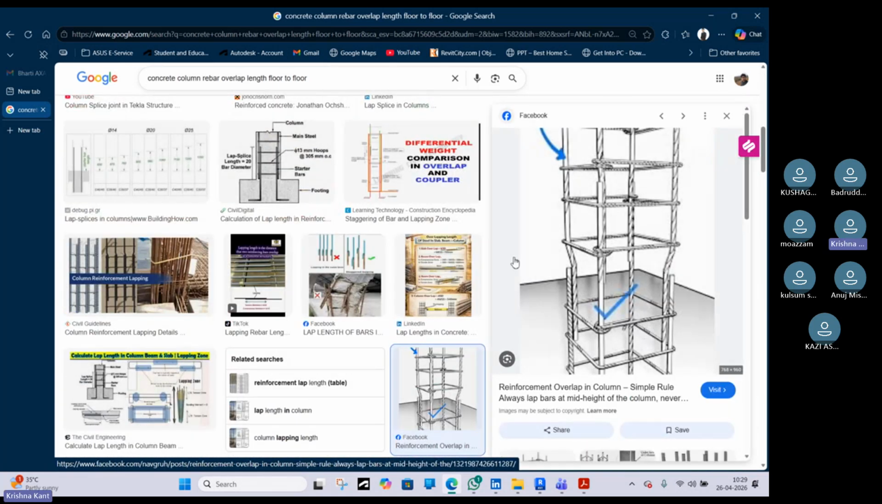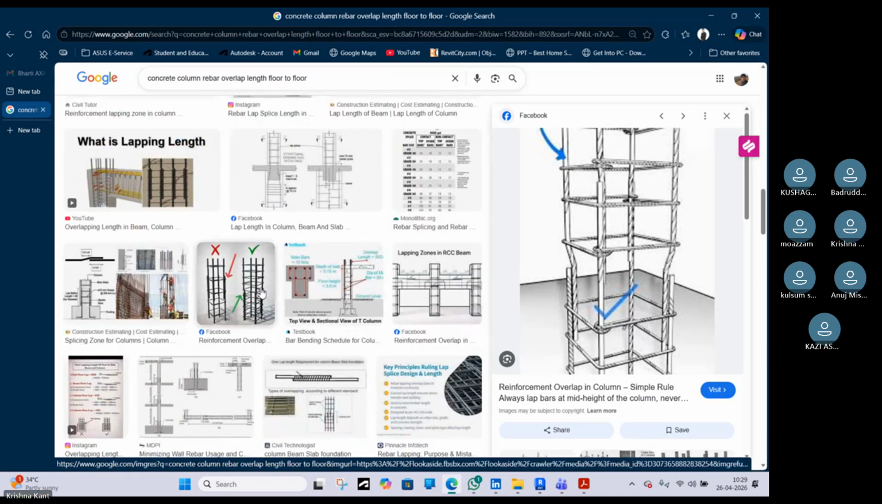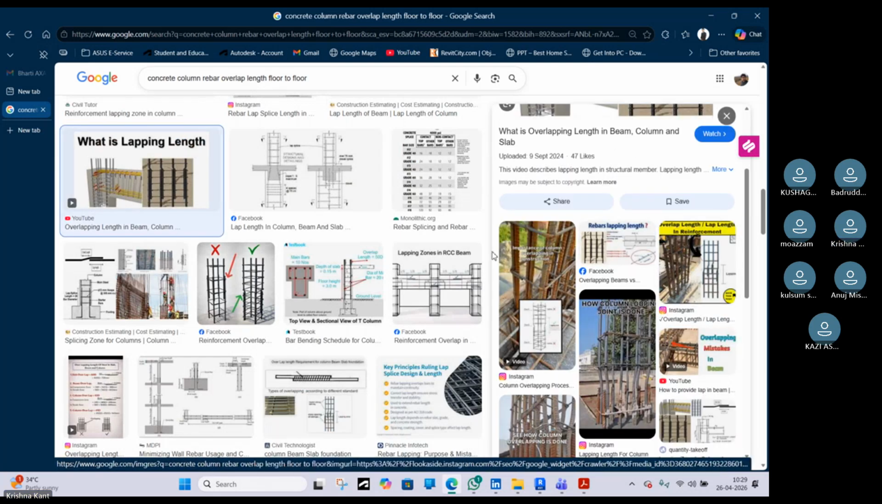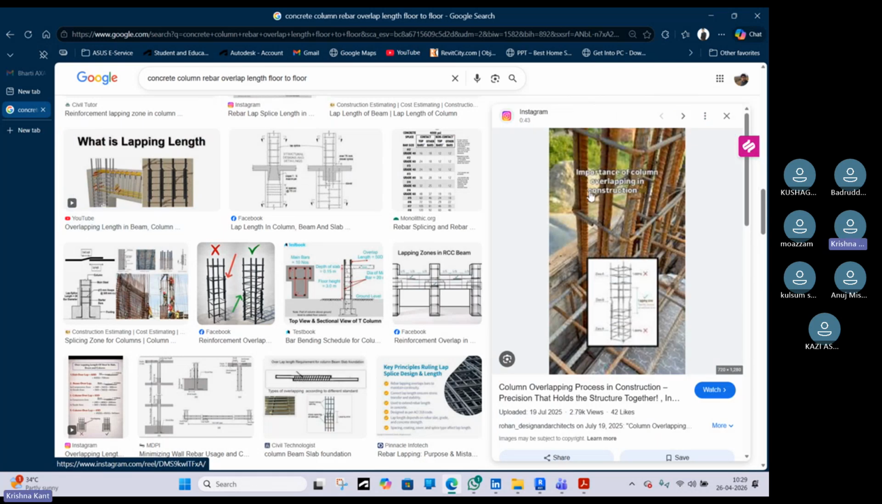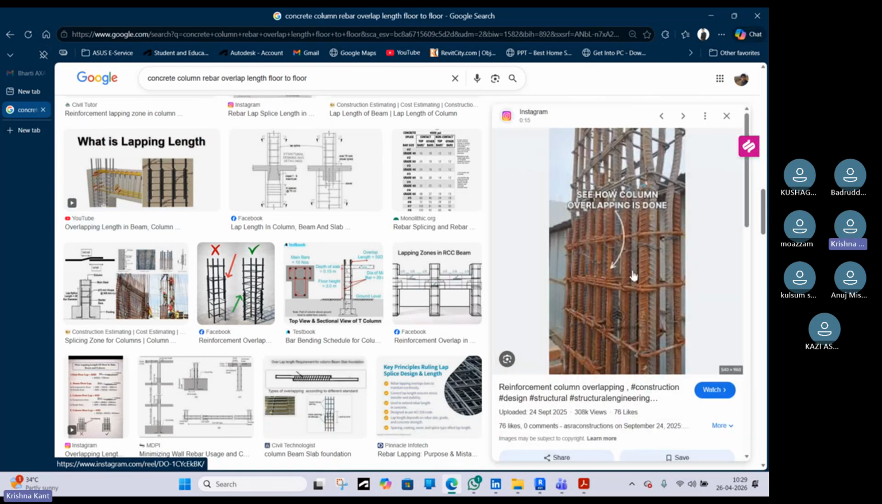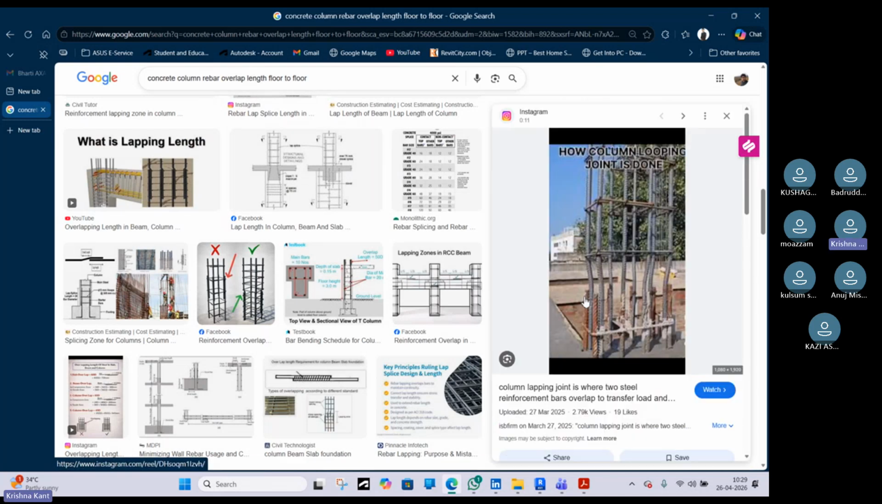So like this, we have to give the overlap length. How we have to do that, I will show you. Basically, you have seen this type of bend when we are going from floor to floor. But this is not a good practice.